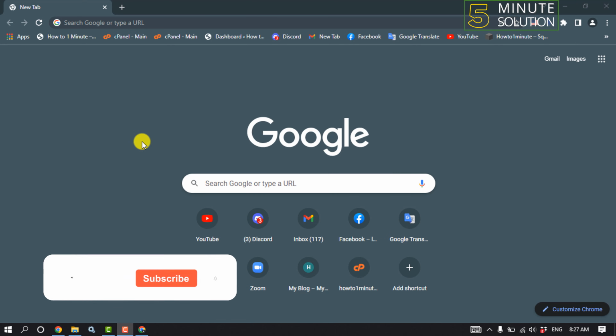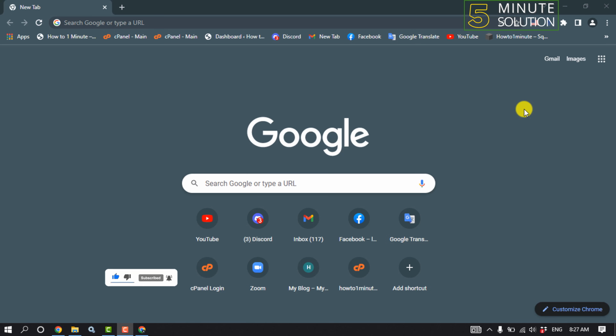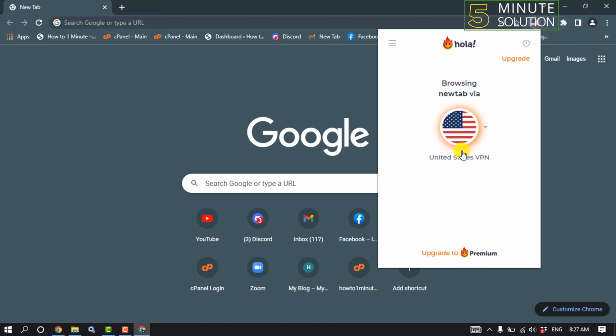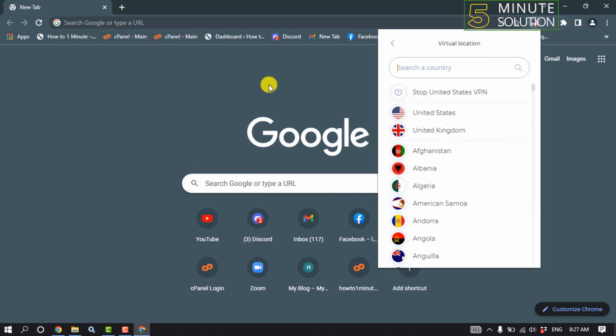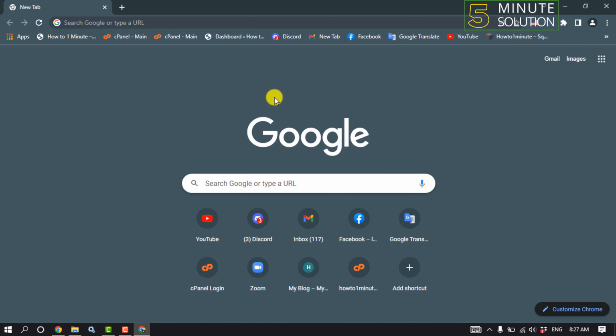So first of all, open your browser. Method 1 to fix this problem is we need to disable any kind of VPN from our browser. As you can see, this is my VPN and right now it's connected. So I'm going to turn off my VPN from here, and now check if the problem is fixed or not.